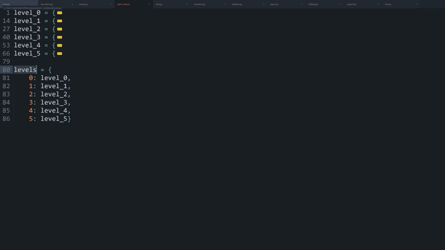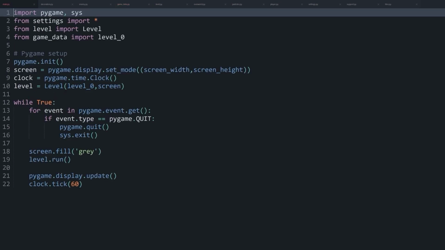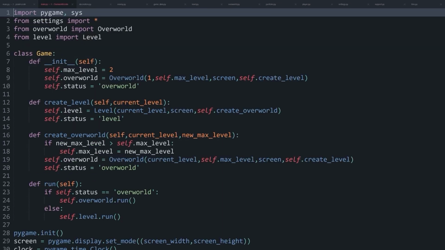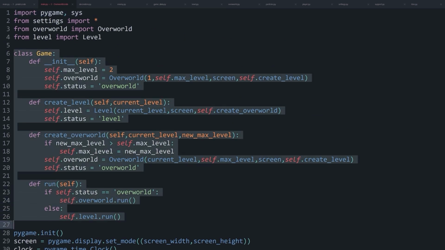Next, we have to look at our main file. That's probably the most underworked right now. And here we have to create our game class. So let me open the previous main file. This one looks like this. And in here, I just want to copy the entire game class.